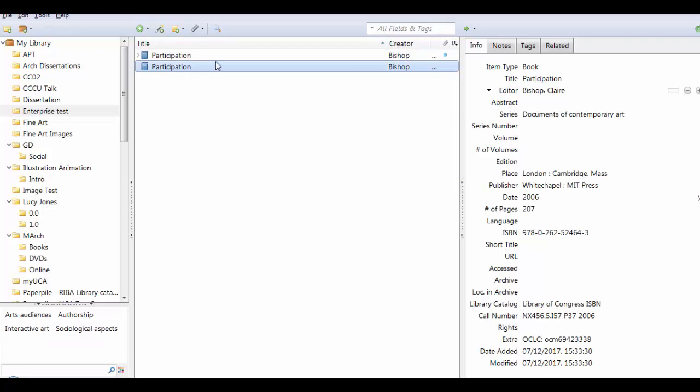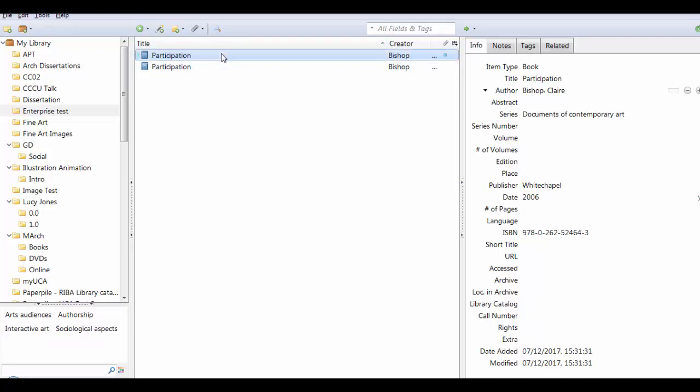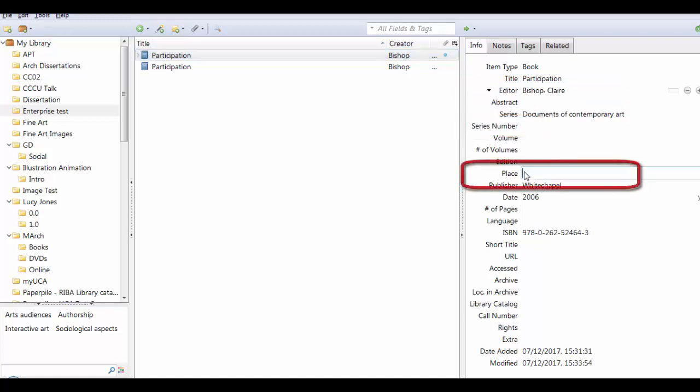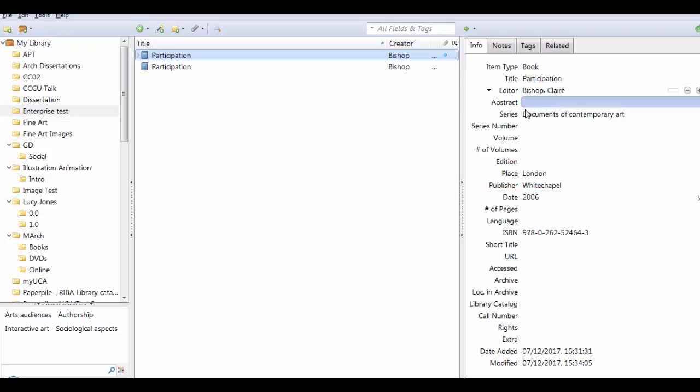And the first thing to note when you're referencing an edited book is that the record from the library catalogue isn't able to distinguish between authors and editors. So the first thing we need to do is change Claire Bishop to an editor. And also it hasn't been able to bring over the place of publication, but I know from having the book in front of me that that's London. So I can just type that in there and save that. And there I've got all the information that I need to reference an edited book.